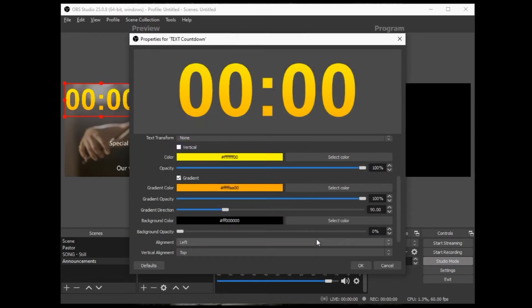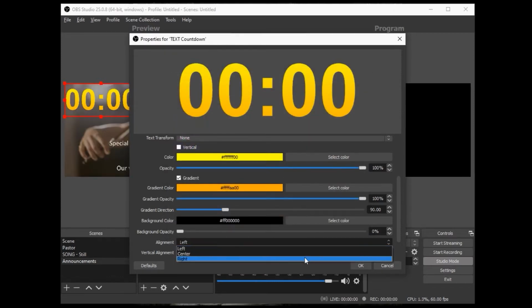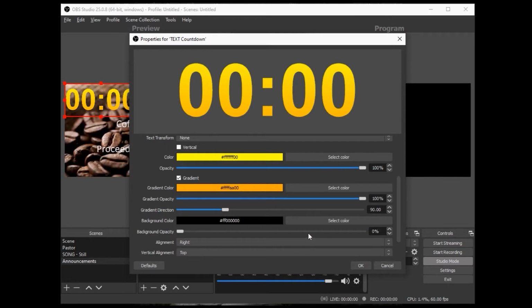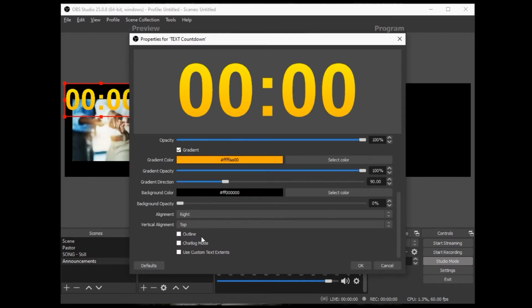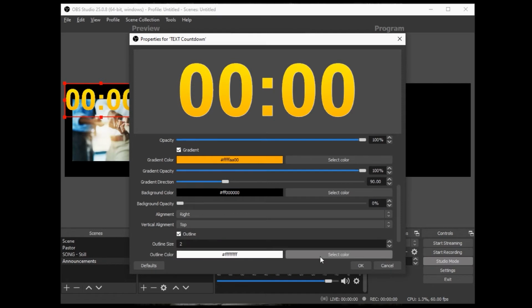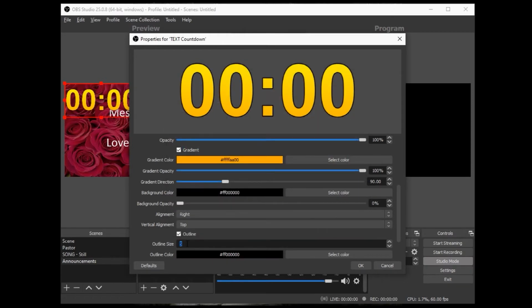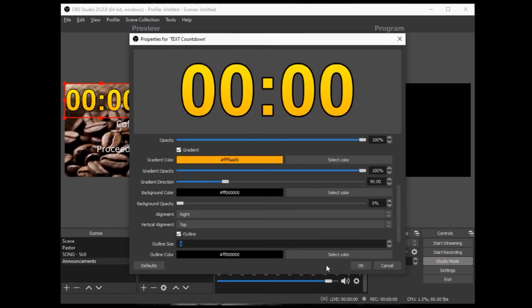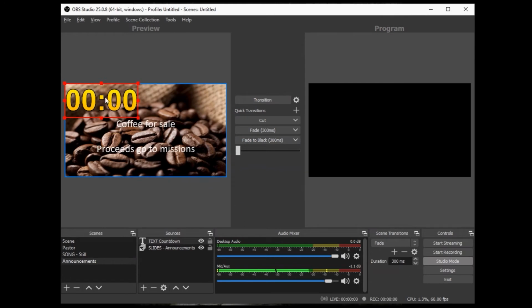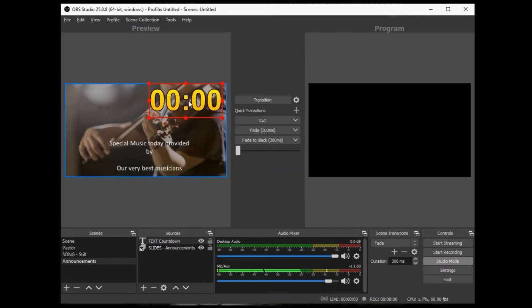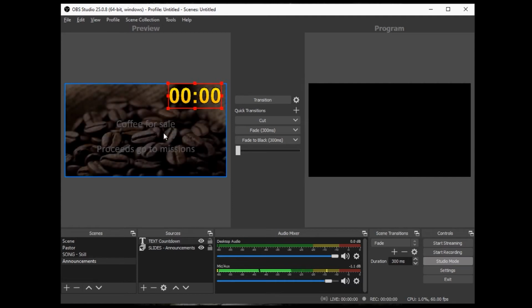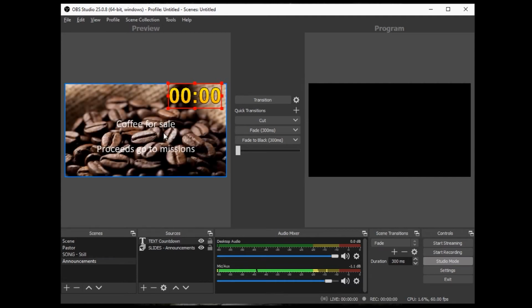I'm going to tell it that I want the alignment to be right, because I want the numbers always to be pushed to the right. And I'm going to add an outline. Black. And let's just make it a little bit bigger. Now I have my numbers. And the same as I did with the logo, I can move it around to the place wherever I want it, and I can resize it. Now that's fantastic. I've got a number up there, but it doesn't change.